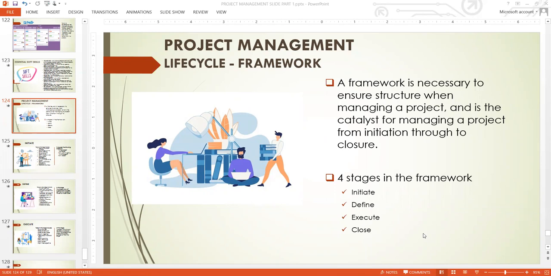So that's why I call it life cycle. It starts from the beginning to the end. It covers every life cycle of a project in a sequential manner. So a framework is necessary to ensure structure when managing a project and is the catalyst for managing a project from initiation to closure.